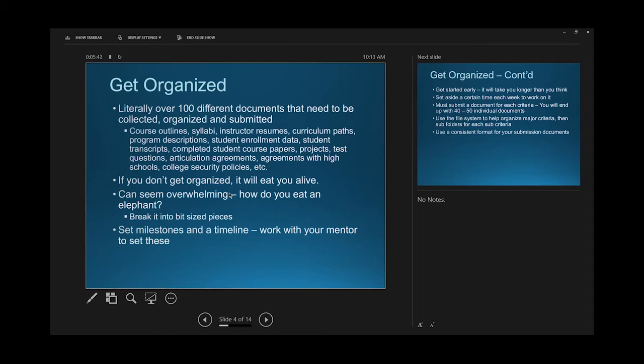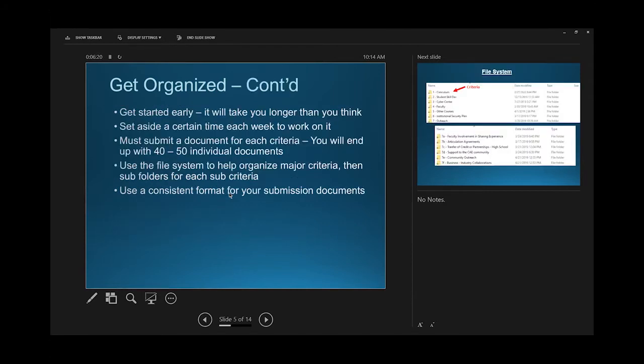The old analogy, how do you eat an elephant? I know it's going to seem overwhelming, but if you can break it into bite-sized pieces. The way that I did it is for each criteria, and I'll show you in a minute what the major criteria was, I used things like my file system and how I organize my documents to keep me organized. But absolutely set milestones and a timeline and work with your mentor on those. Get started early. It's going to take you longer than you think to go through this process. One thing that I did, I actually set aside a time each week that I did nothing but focus on the process. Having a set time set aside really will make a difference.